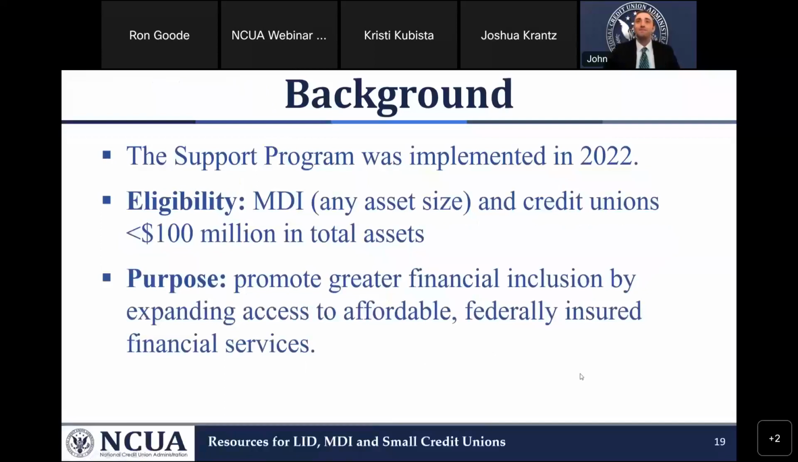Next slide, please. The support program was initially implemented in 2022. To be eligible for the program, a credit union has to be either an MDI of any asset size or has to have less than 100 million in total assets. And the purpose of the program is to support and preserve small credit unions and MDIs and to promote greater financial inclusion by expanding access to affordable, federally insured financial services. Next slide, please.